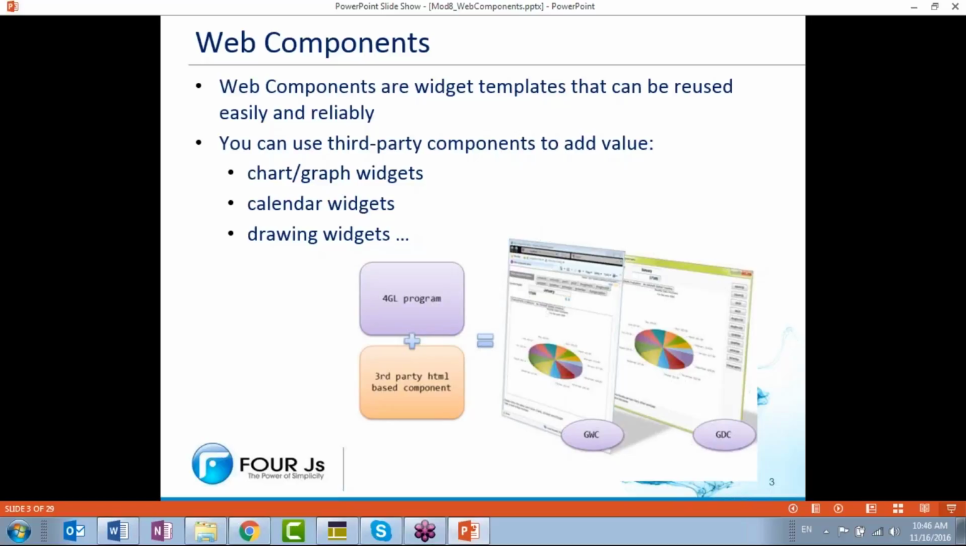Some of them, though, are licensed. So that's something to watch out for when you're working with web components and you're looking for new, nice graphical features that you can integrate into your Genero applications. Be careful of using any that might be licensed, because then there's, of course, a cost associated with that. But there's some nice ones out there. There's some chart and graph widgets. Some of those I know are licensed. I've seen some of those. Calendar widgets, drawing widgets, and so on.